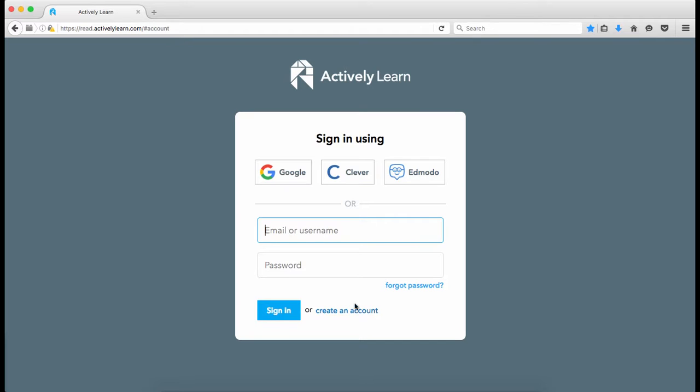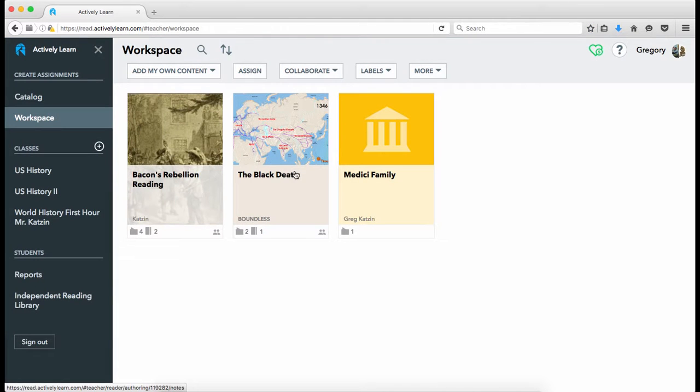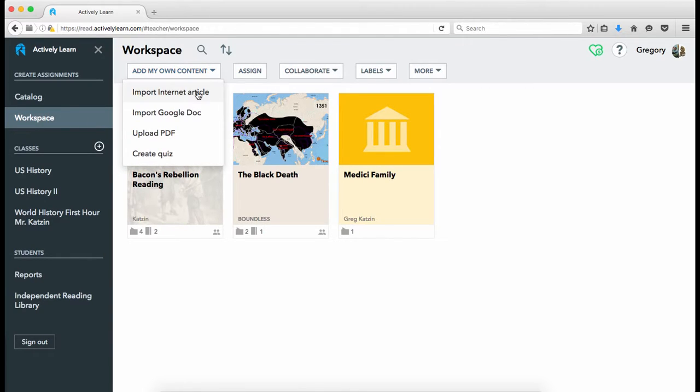Go in and create an account. I use my Google account. I can just log in with Google. Immediately brings me to my workspace. My workspace is the place where I do all my downloading. I can go to add my own content from the web, from a Google Doc.